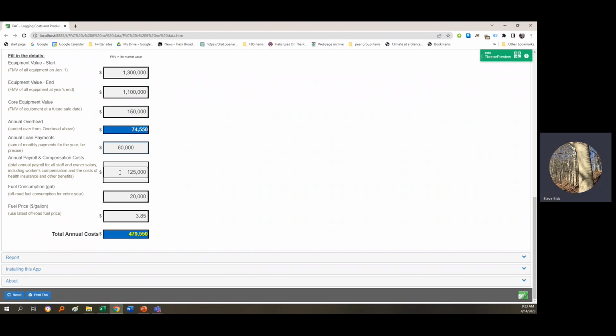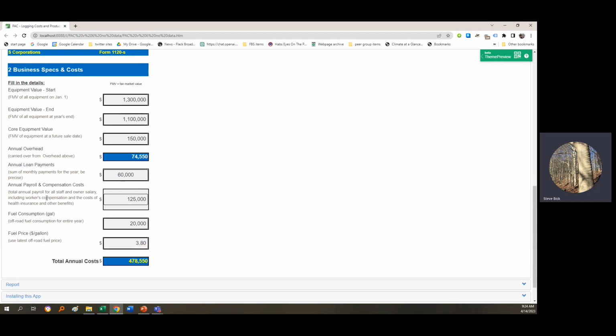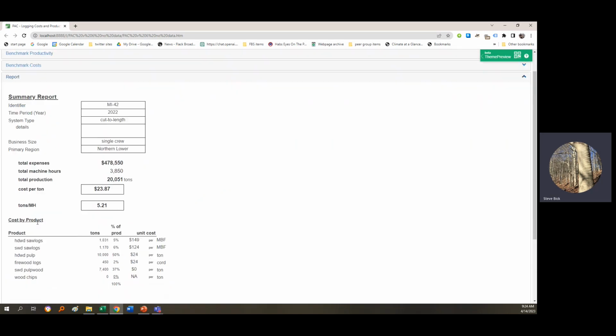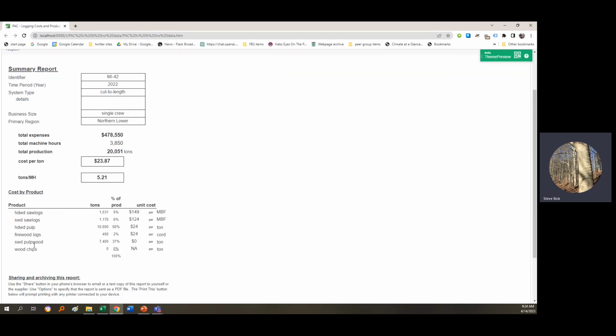Below that, it'll ask you how many gallons of fuel you're using, and then it'll ask for a fuel price per gallon. I've got 385 here. I'm going to change it to 380 just because I can. Once I've entered all this information, I will click on the report button. And what you have here is a printer-friendly report.